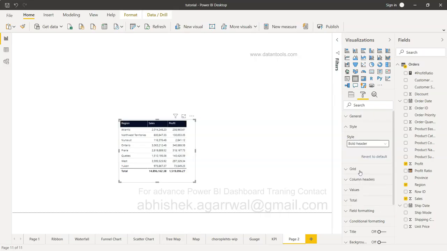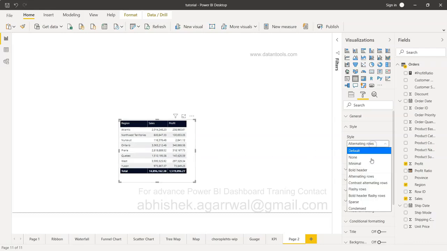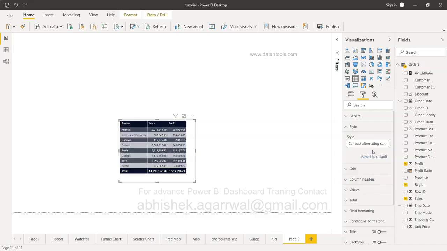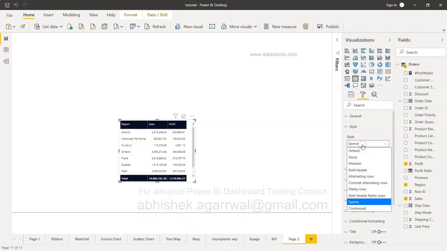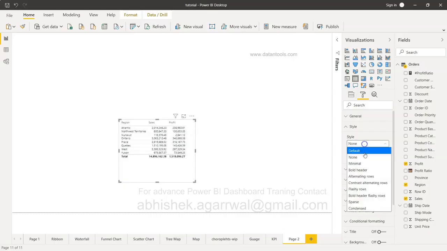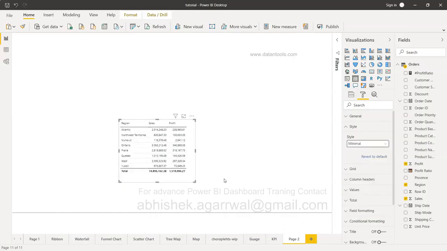And then you have the bold header in case you need this sort of a style. Alternate rows, coming traditionally from Excel. You have contrast, you have flashy. So feel free to use this and see whether it makes sense for you. But for now, what I'll choose is maybe minimal. I think this is fine.